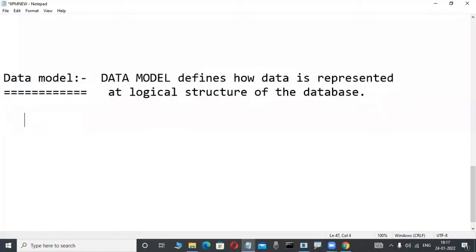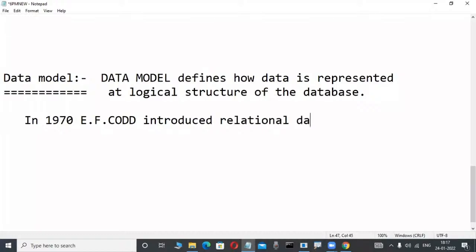Suppose from 1970 onwards this data model is there, in which Oracle is what we are learning next. First, just roughly observe here. In 1970, E.F. Codd, don't write anything, just observe, some new terminology. E.F. Codd is a mathematician working at IBM in those days. In 1970, E.F. Codd introduced the relational data model.